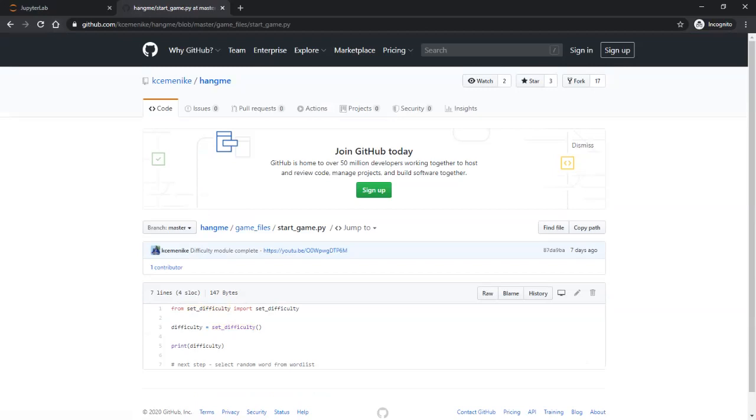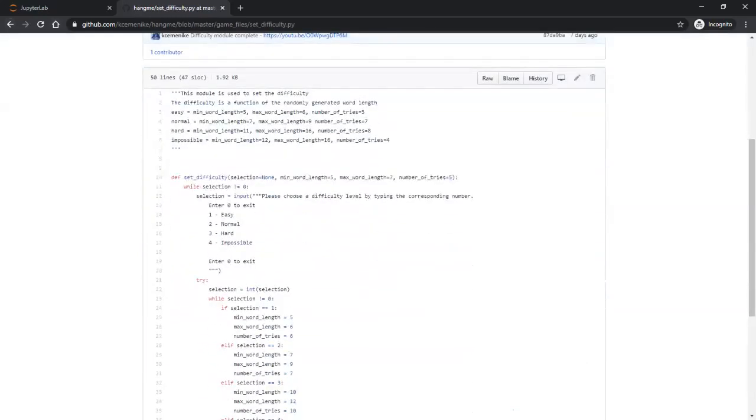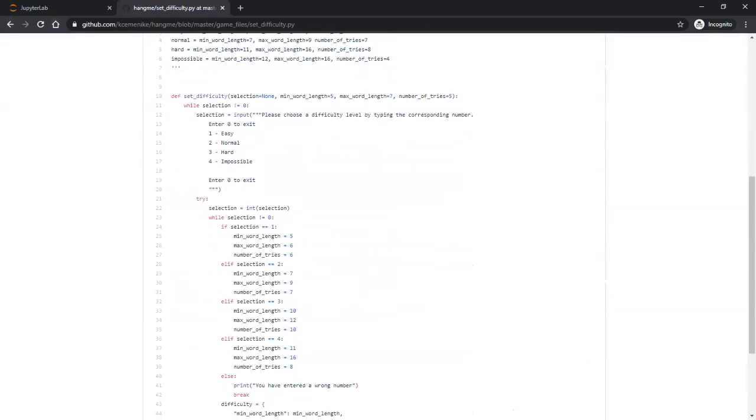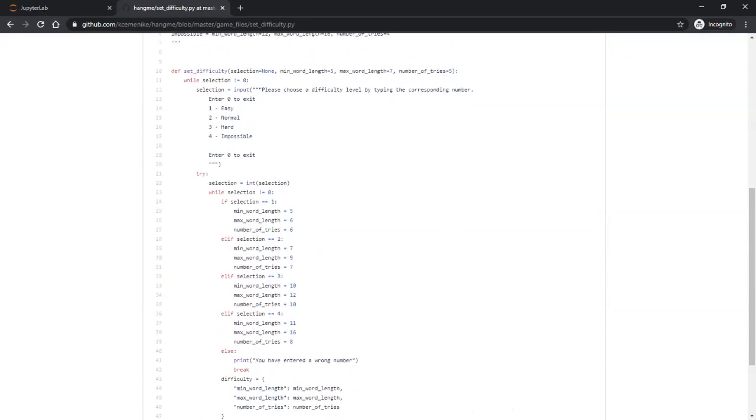Start game. Oh, did I create start game? Okay, we just created set difficulty. Let me show you that. Now the set difficulty module. See, I already begin to use the word module. It's kind of nice as programmers. The set difficulty module allows us to, when somebody wants to play a game, ask him to choose how difficult he wants the game to be, right? So this set difficulty allows him to choose.